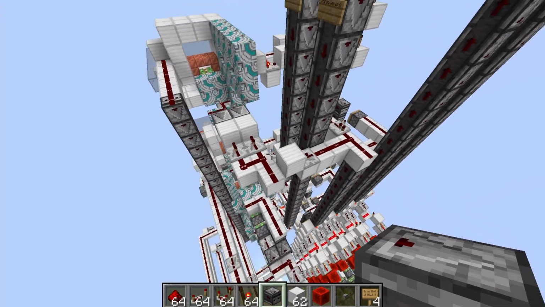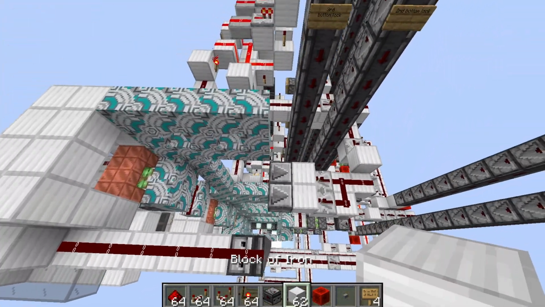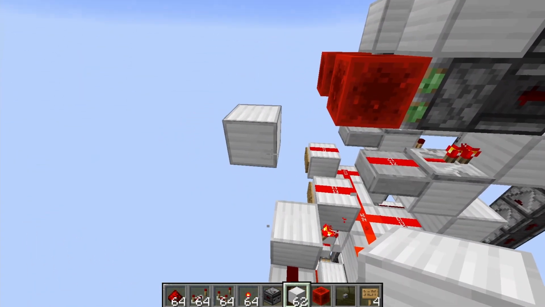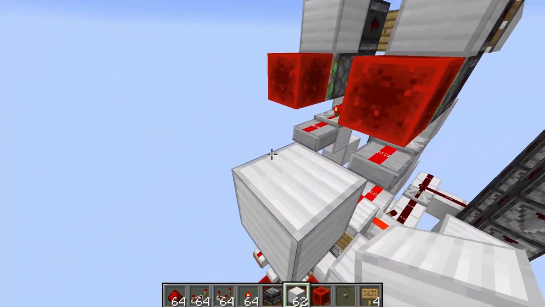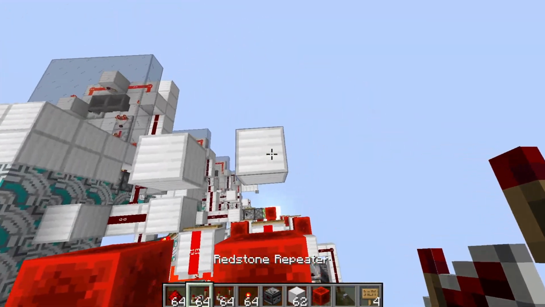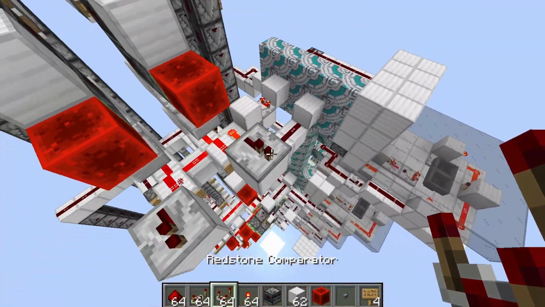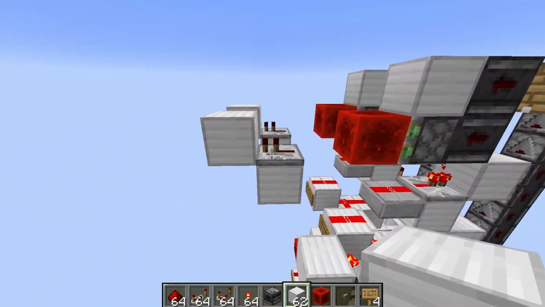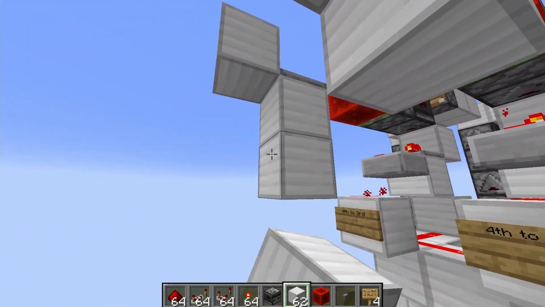There we go, looking good. Now let's put in the other floors. From here, we know that the redstone block is going to get pushed here, so we're going to put some repeaters like that, which will take an output out of the redstone block when we're here.